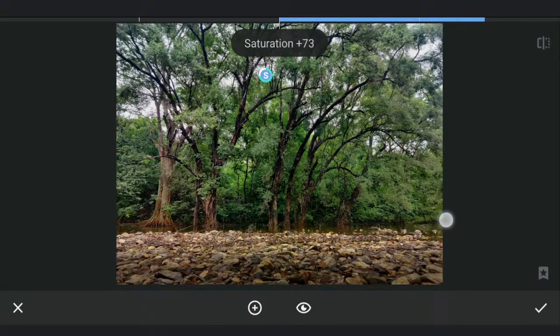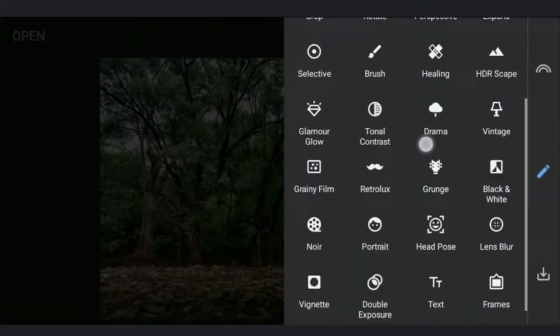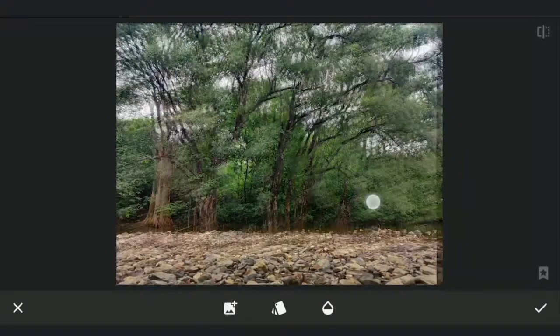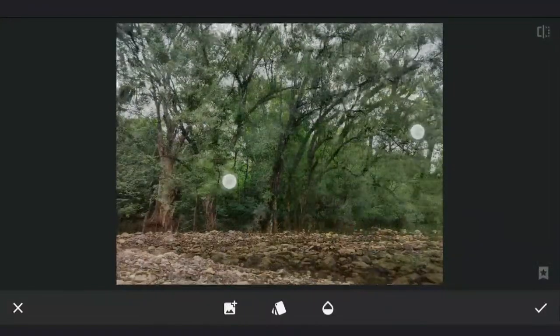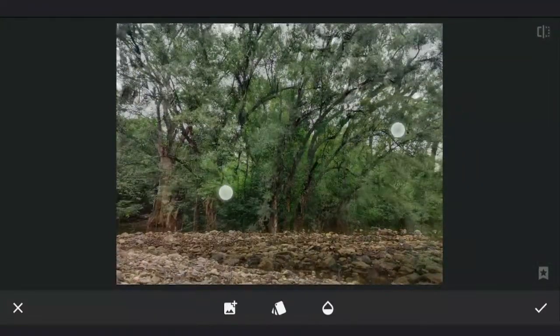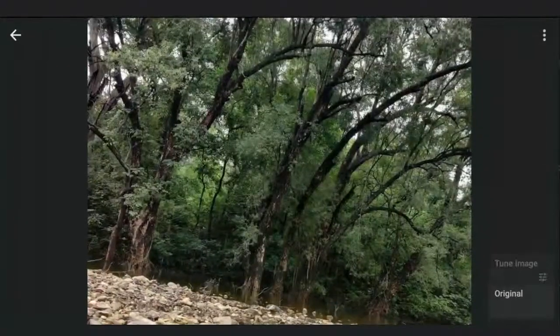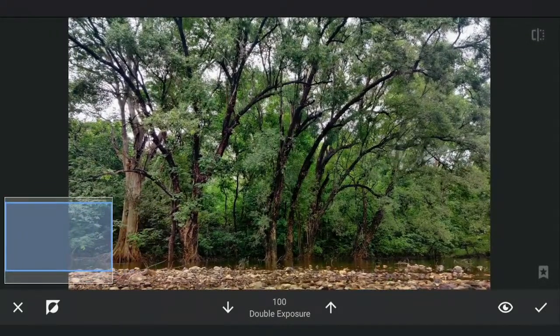There is one more technique I use sometimes. If you don't want the sky, for example, if you find the sky here distracting, what I will do is use the double exposure and apply the same image. You can see, right? Apply the same image on top of this image and increase the opacity, and come back to the double exposure effect and just tap on this. You can see, right, the sky will get covered here sometimes.